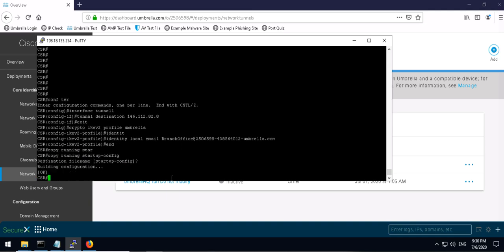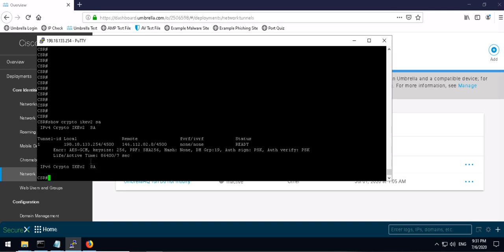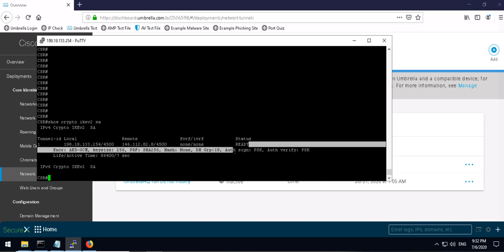So now we have done the configuration and the tunnel should be up and running. However, we need to verify the connectivity now. When we issue the show crypto ikev2 command, we need to get the status ready here. So this means that the tunnel is up and running.